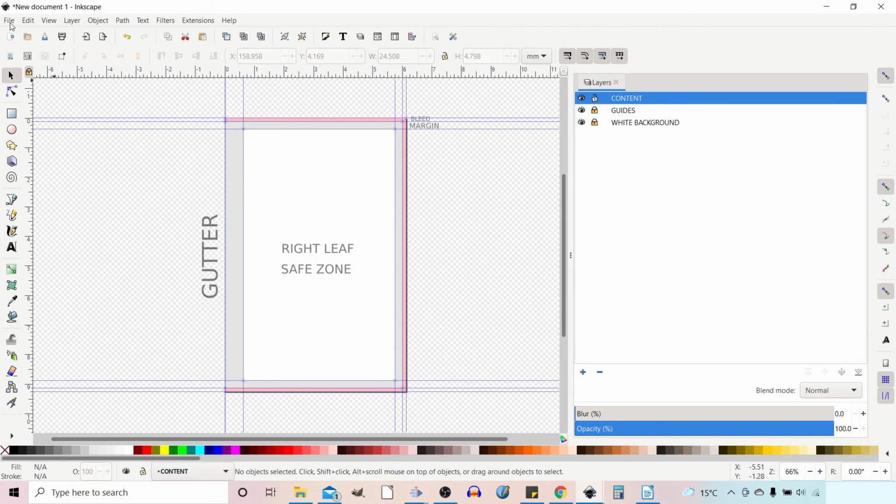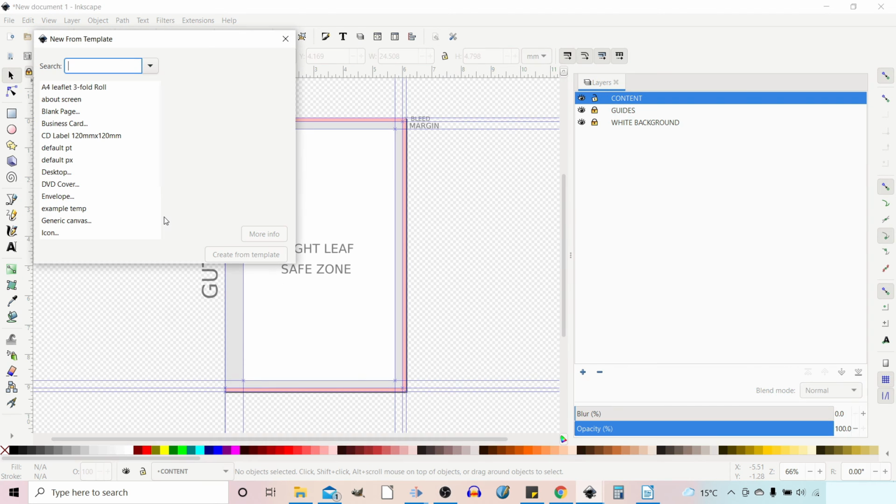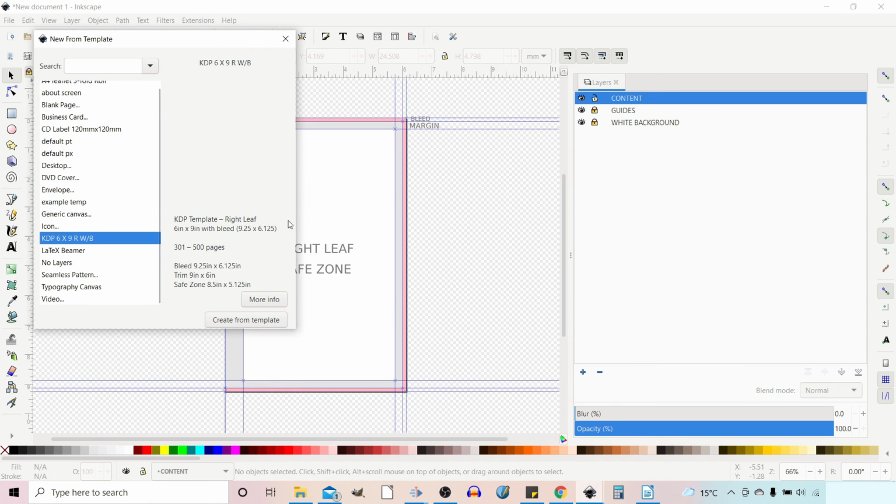So now we've got it saved. We can actually come up to File, come down to New From Template. So in here, we got our list of templates. We can scroll down. We've got our KDP 6x9, right, with bleed. So we can click on this. This is the description that I put in. So we've got all the relevant information that we want there. Then we can create our document.